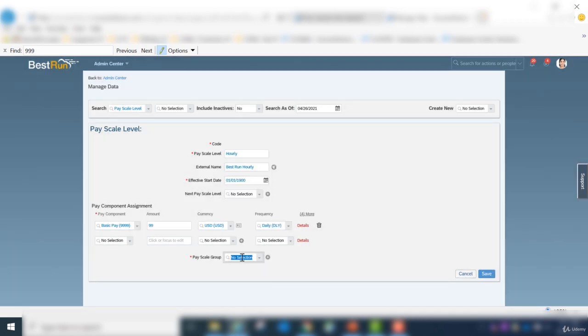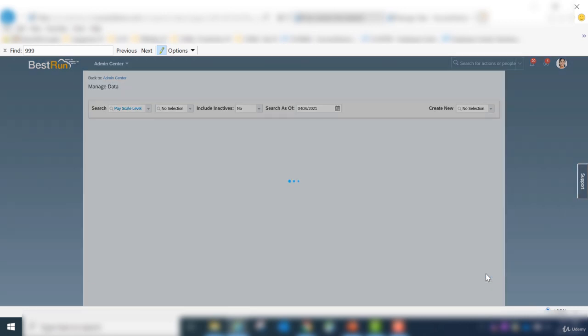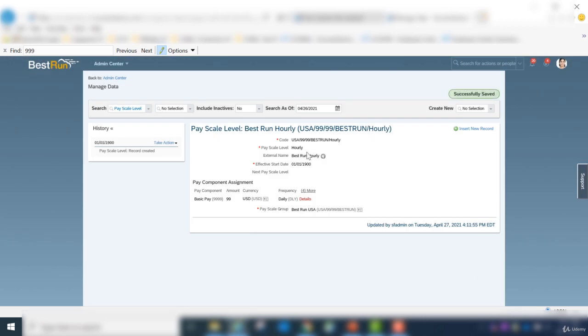Oh, it says pay scale group is not defined. So what was our pay scale group? USA/99, 99 best run. Once this is defined, then it will generate the code. If the code is generated: USA 9999 best run hourly. So the same way pay scale level is also defined. So this is all about pay.